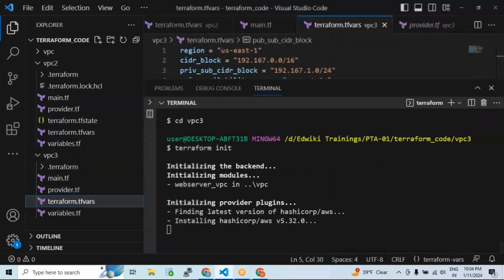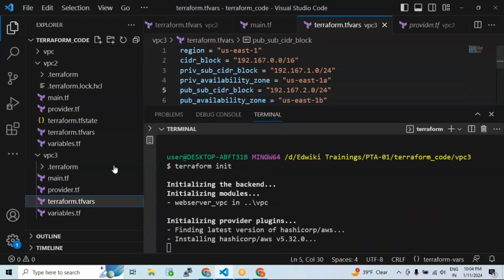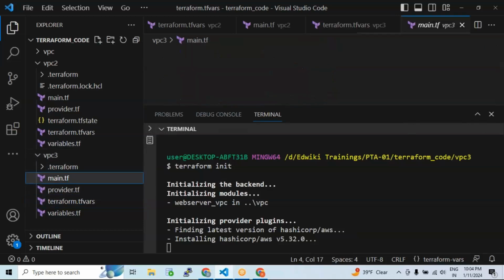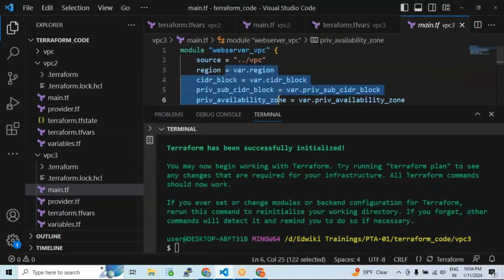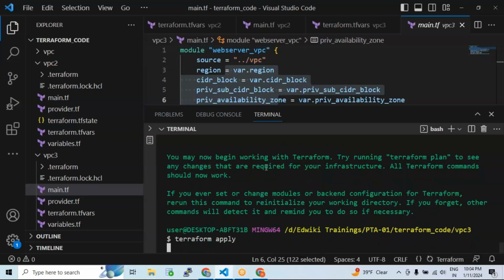All you need to do is just modify the values for how you are expecting the VPC to be. Don't worry about the actual VPC code to create the internet gateway, attachment, public subnet, private subnet, all these things. You don't need to. That code is now reusable. Every time you are deploying the VPC, you reference the existing VPC module, just pass the values. That's it. Terraform apply.